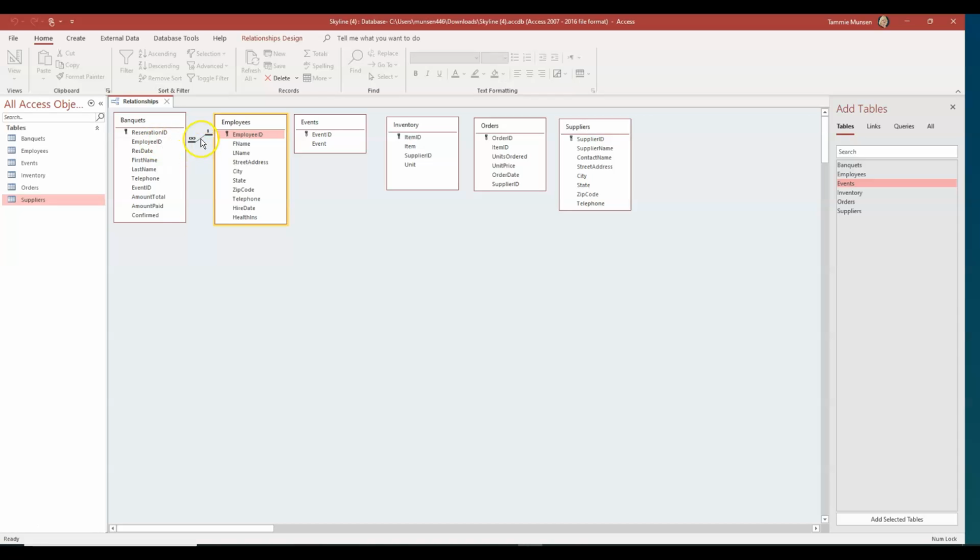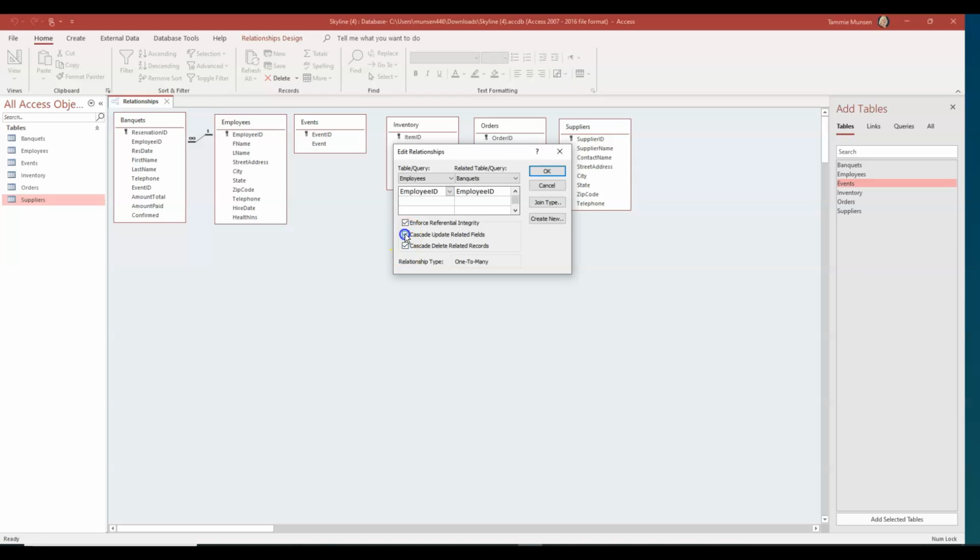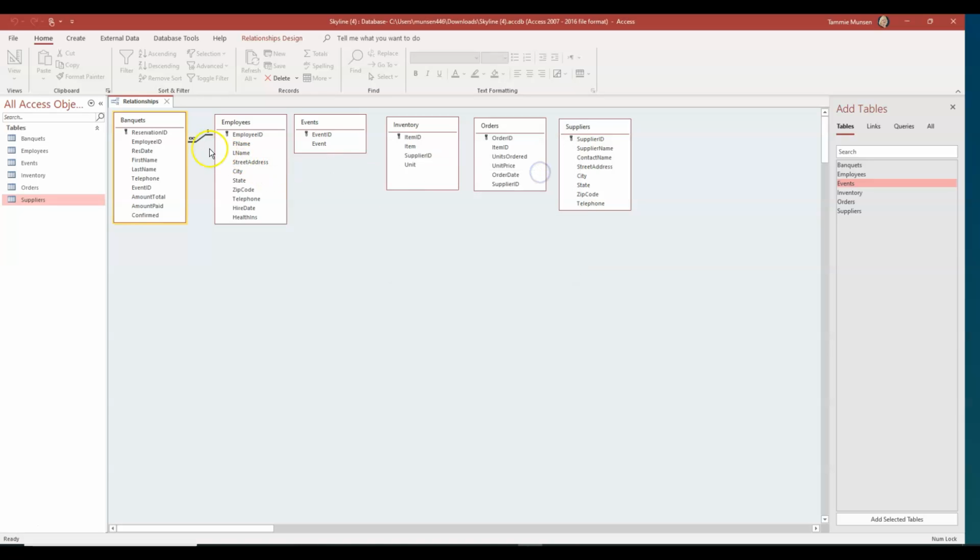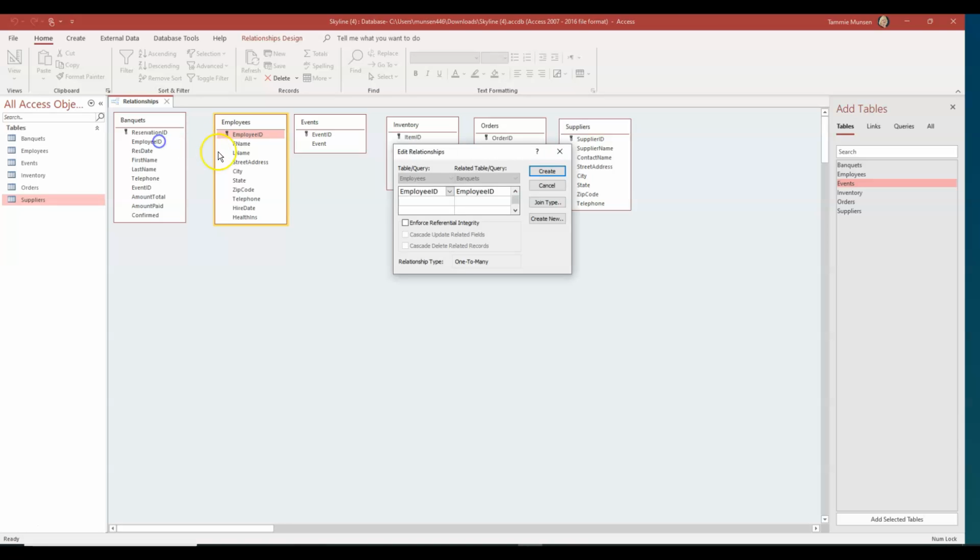Again, if you made a mistake, take the tip of your mouse, right click on it, and you can go to edit because maybe you forgot to cascade. So you could go back in and check it and click OK. You could also right click and you can delete a join if you want to, and then it deletes it. So very simple to work with.